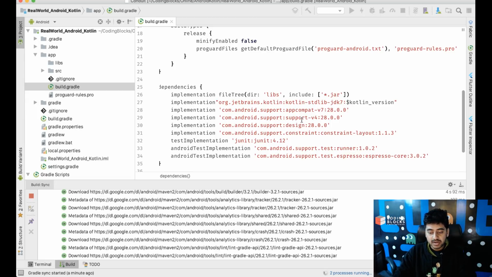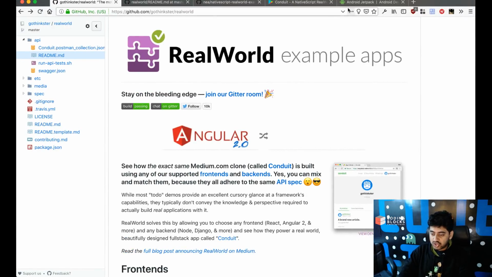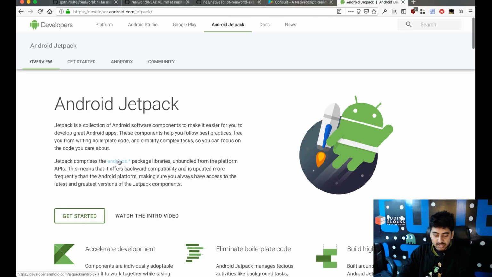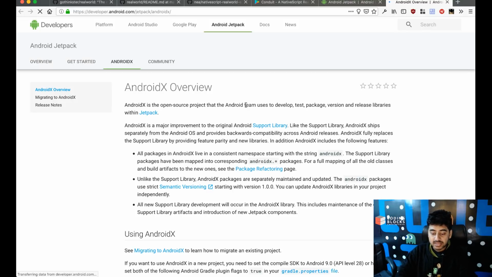So Google has made it really easy to migrate projects from the com.android.support system to the new AndroidX system. If you go to Jetpack, AndroidX packages, there's a complete page on AndroidX on the website, which tells you why AndroidX is important.